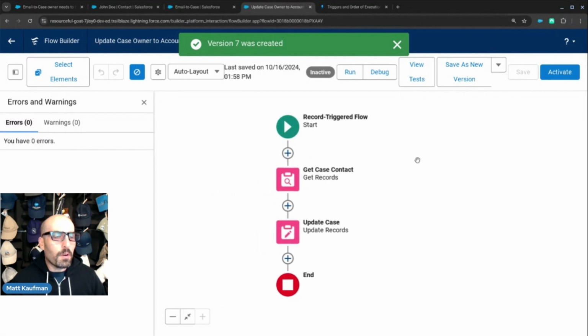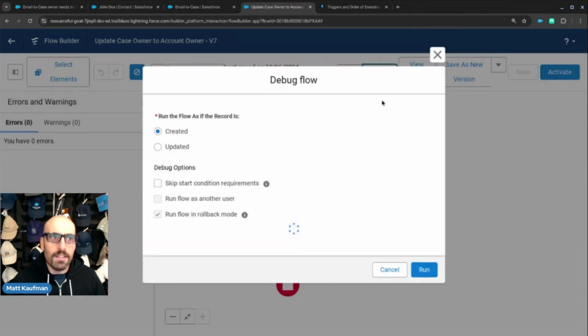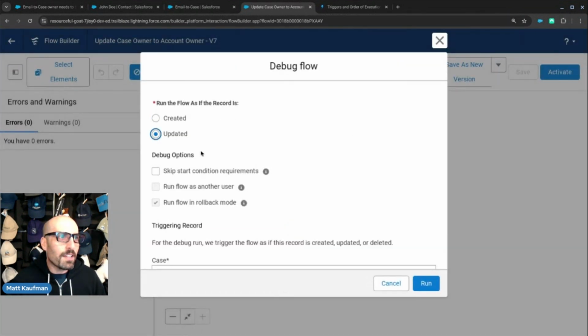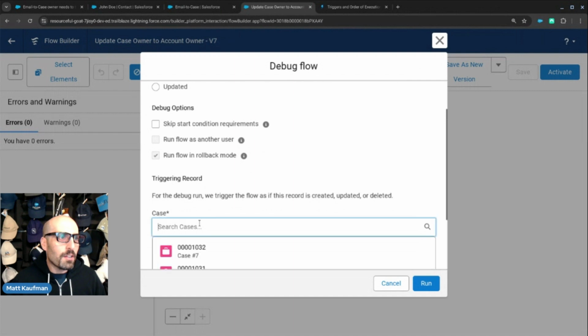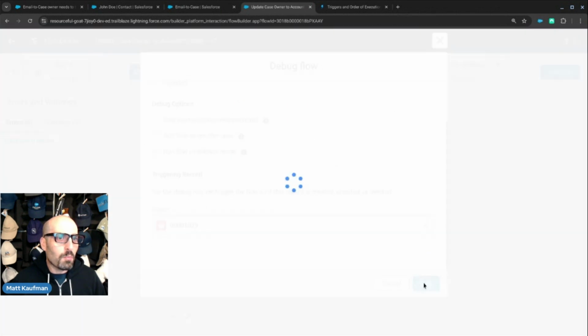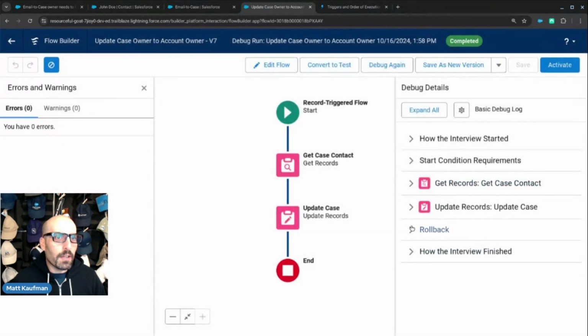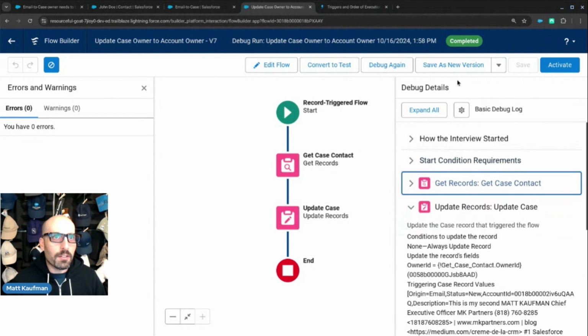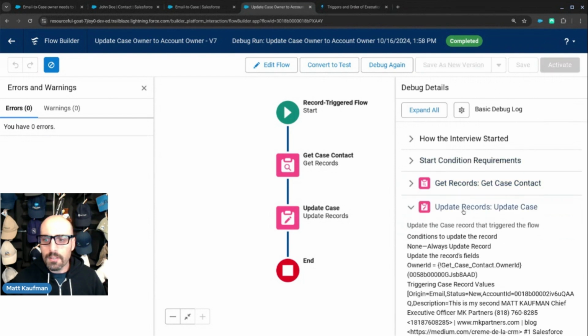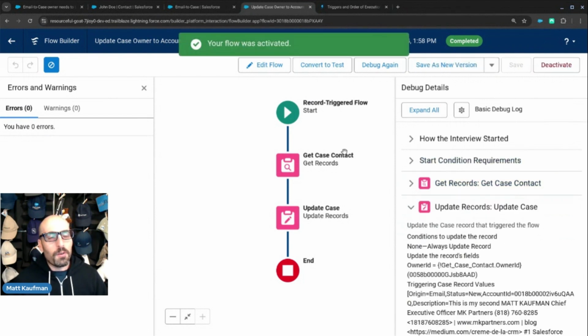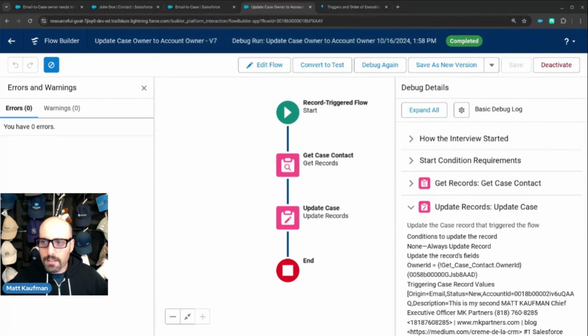Okay, so let's test it. Let's go ahead, test it. Created. We'll test number 2 again. Okay, no errors, no errors, no errors. That looks great. Let's activate this. Okay, so I think this is going to work. Let me go ahead and send that email. It's going to be case number 8. Let's see what happens.